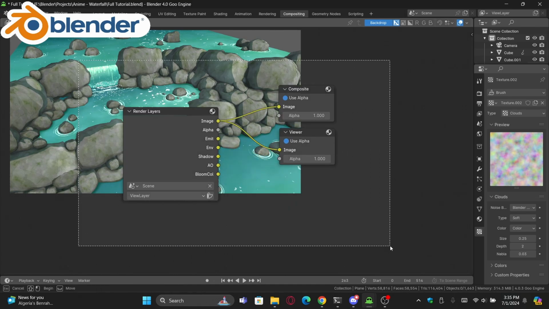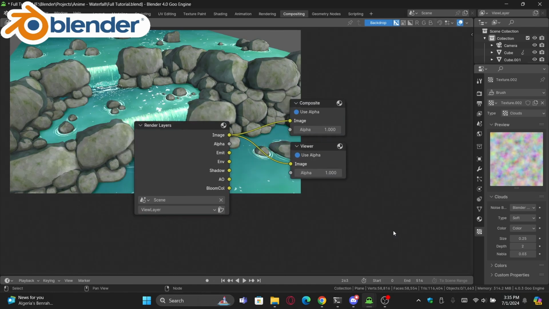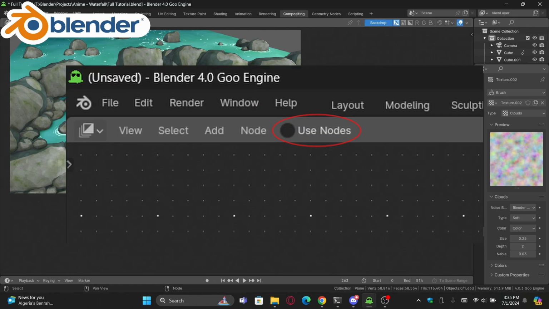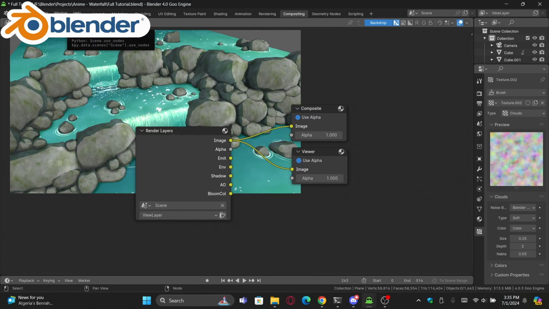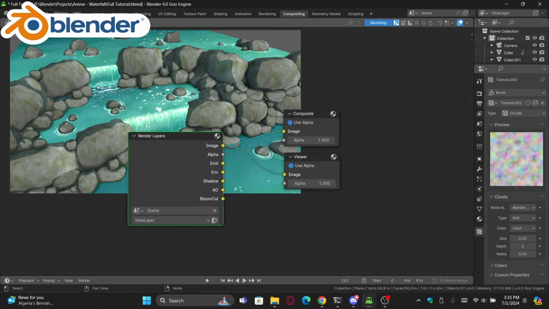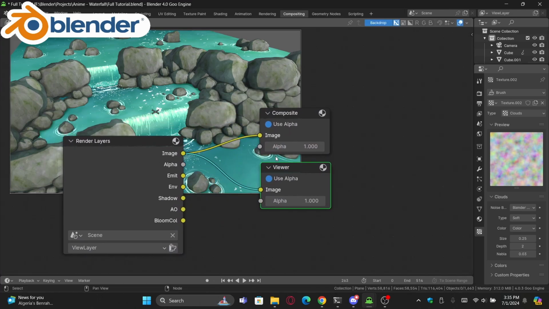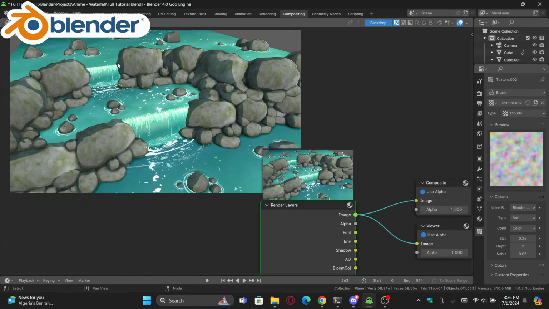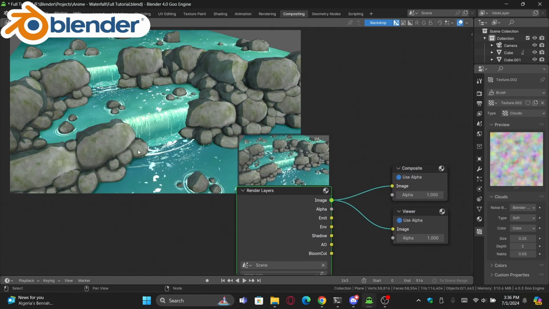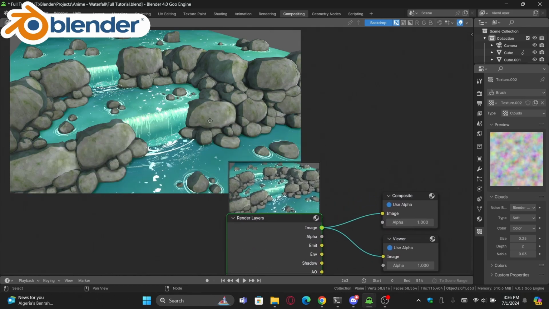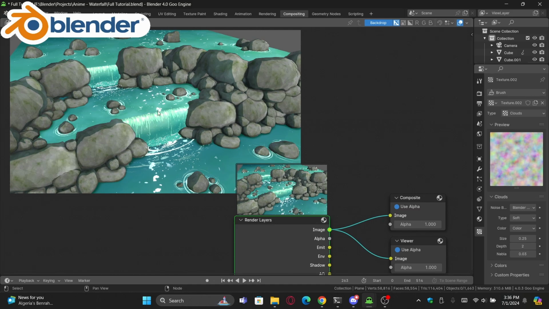You guys might not have these three nodes here, so it's very simple. Let's just click the Use Nodes here. Make sure it is blue. Now, what you will see is you will have a Render Layer node and the Composite node. If you want to use the Viewer node, you can hold Ctrl Shift and left click so that you can see the background of whatever you are working on. We call this background backdrop.